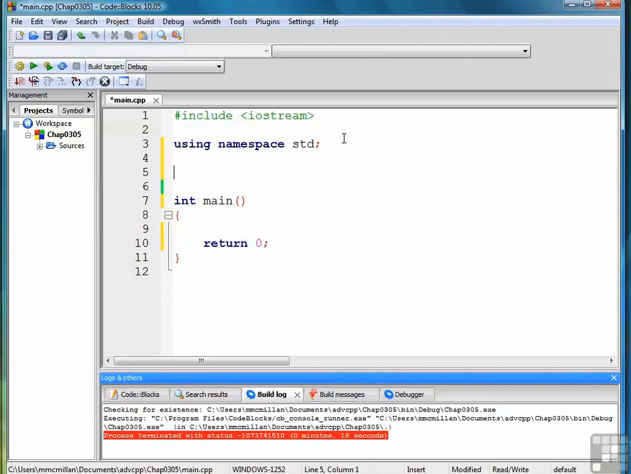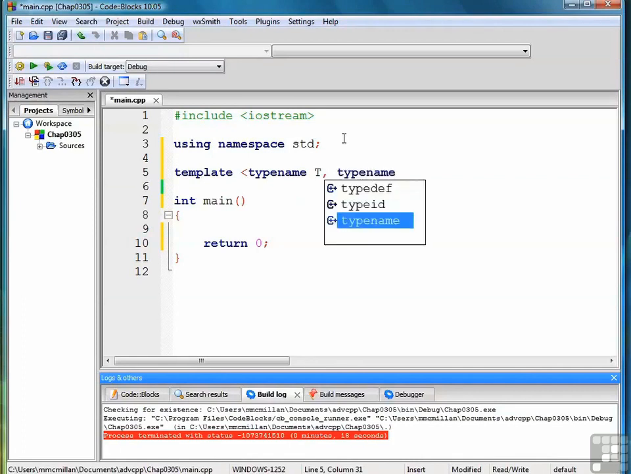So to do that, we're going to start out just as we always do with template and then type name. We'll have T for our first type, then we have a comma, and then we'll call the second type U. That's just arbitrary, and typically because U follows T, you'll see that used a lot. We could have picked any name. Type 1, type 2, again, any name for the placeholder will work.